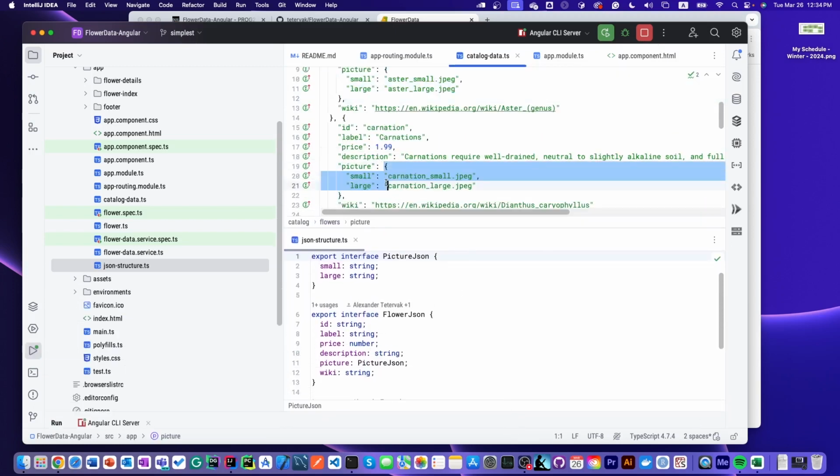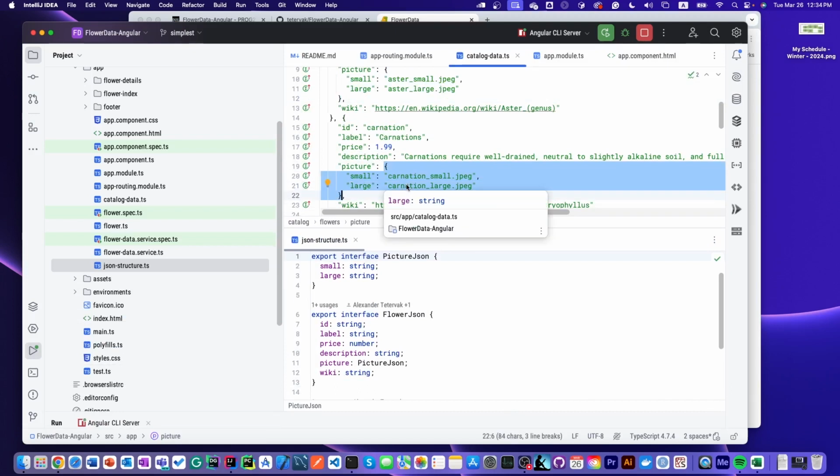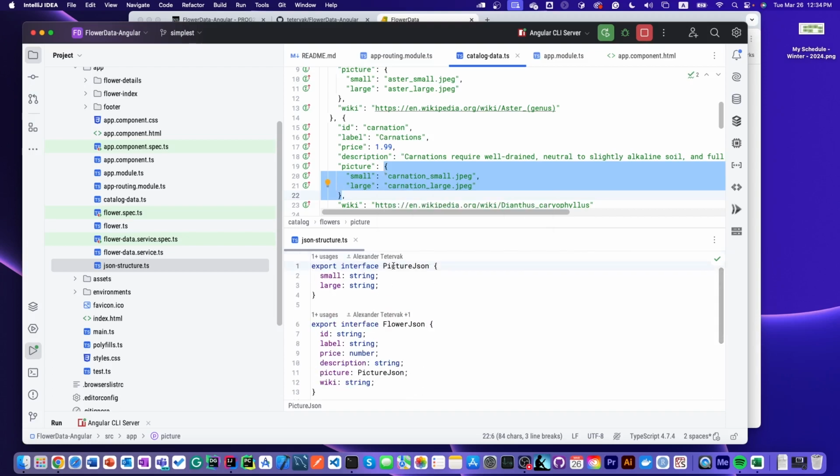So for this picture type, I go from the depths outside, from the deepest level to the outside. So I define this as an interface, and I call this interface picture.json. As you see, I have a field called small, typed as a string, and a field called large, typed as a string.